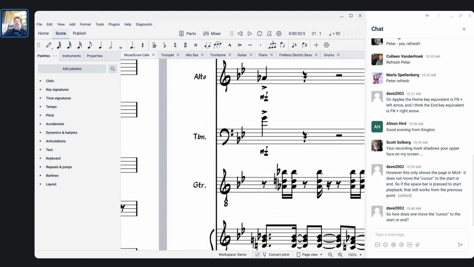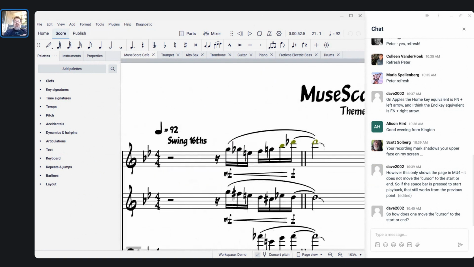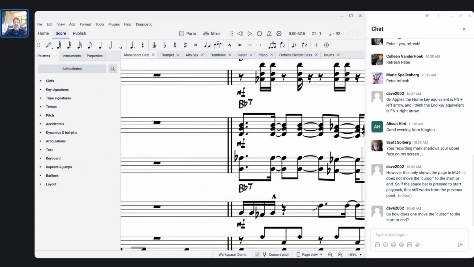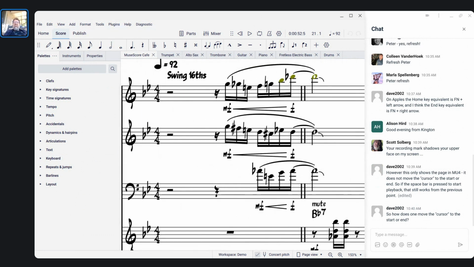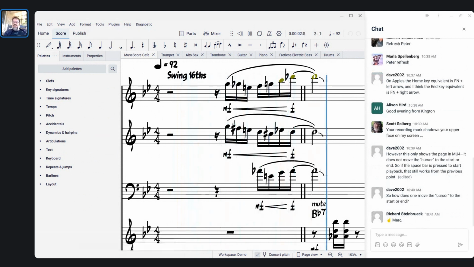I just have to think about whether there's anything else I need to talk about in terms of this basic stuff. But that's a great point, Dave. And I'm about to answer your question about moving the cursor. So in MuseScore, when I'm scrolling here, MuseScore's sense of what is selected doesn't change, and what is selected determines where playback will start. So if I press space right now, it starts at the beginning.